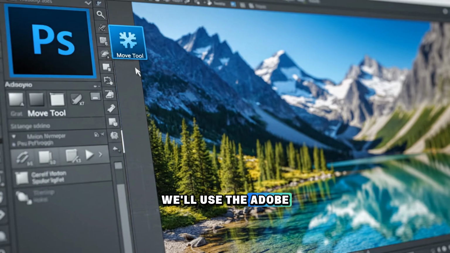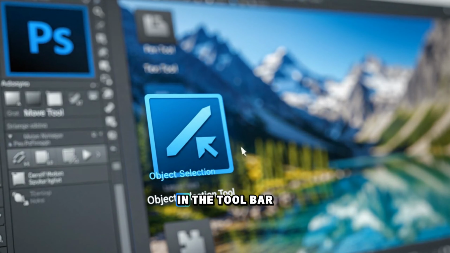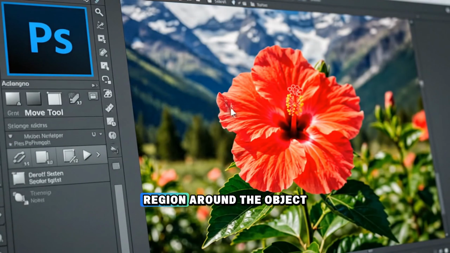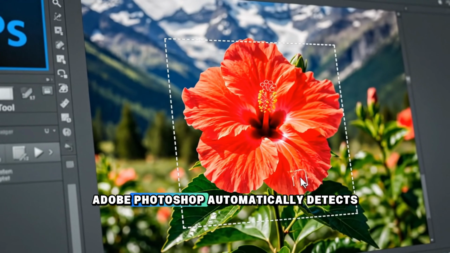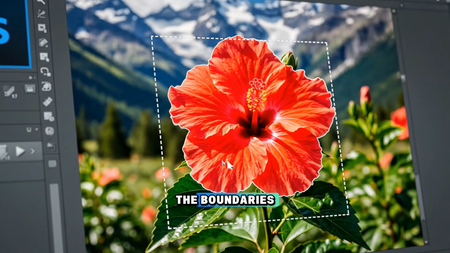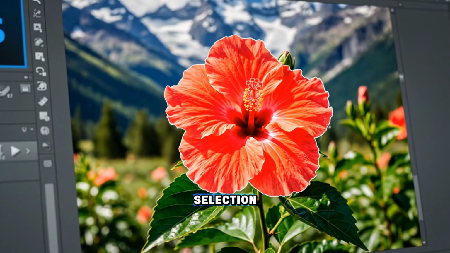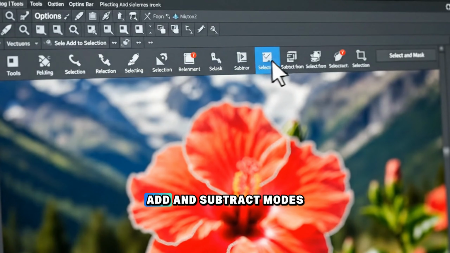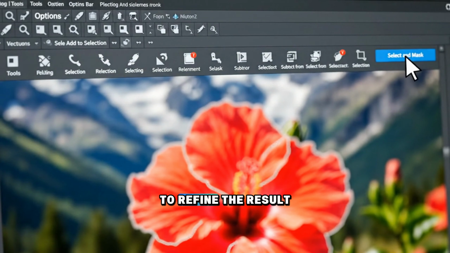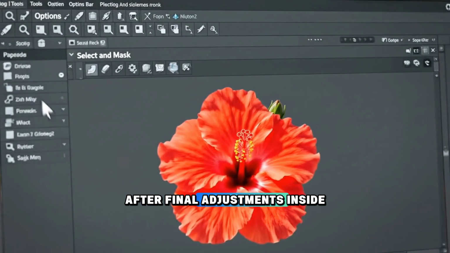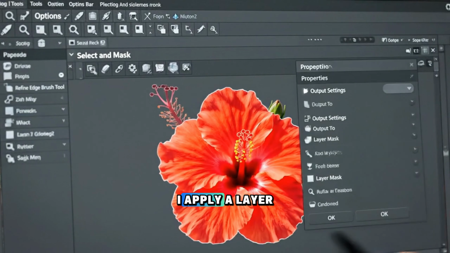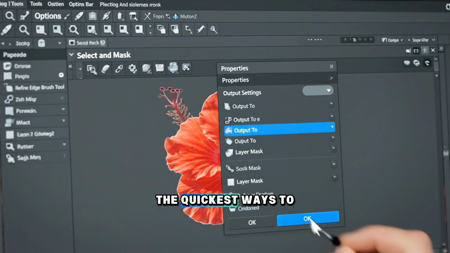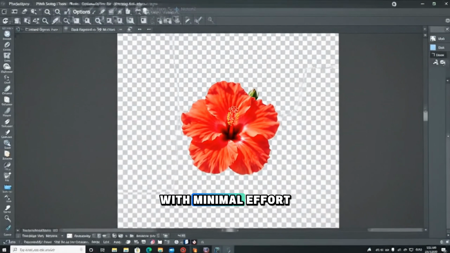Now we'll use the Adobe Photoshop Object Selection tool for a fast and accurate subject selection. I highlight the tool in the toolbar and draw a simple region around the object. Adobe Photoshop automatically detects the boundaries and creates a clean selection. In the options bar, I switch between rectangle, lasso, add, and subtract modes to refine the result. After final adjustments inside Select and Mask, I apply a layer mask. This is one of the quickest ways to isolate a subject with minimal effort.